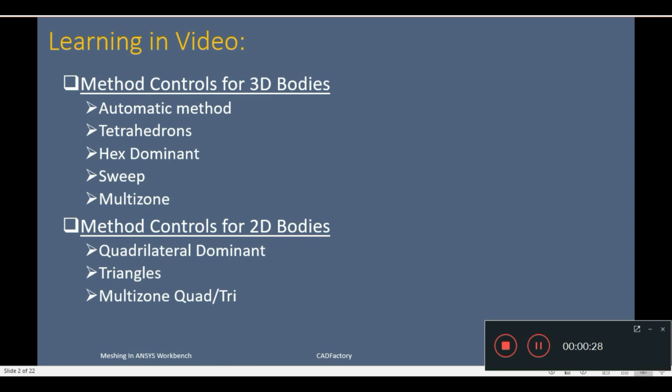In case of 3 dimensions we have a total of 5 methods available in ANSYS Workbench to mesh the model. Here the first method is automatic method, then tetrahedral method, hex dominant, sweep and multi-zone. So these methods all correspond to your 3-dimensional body method, right?